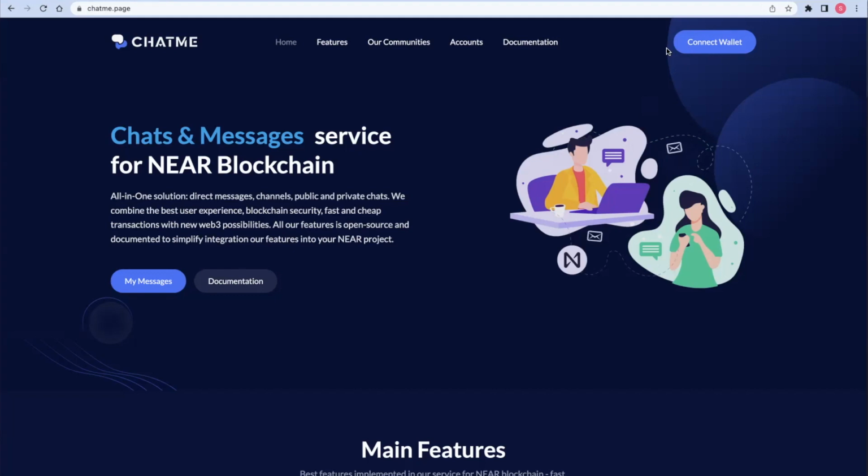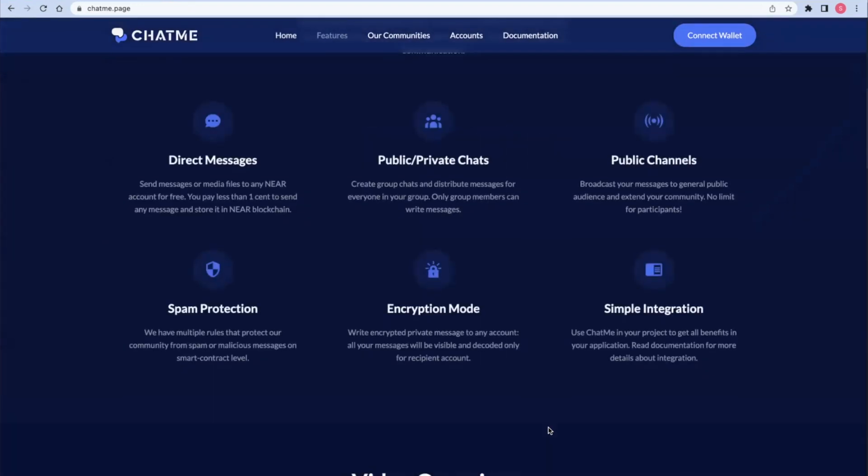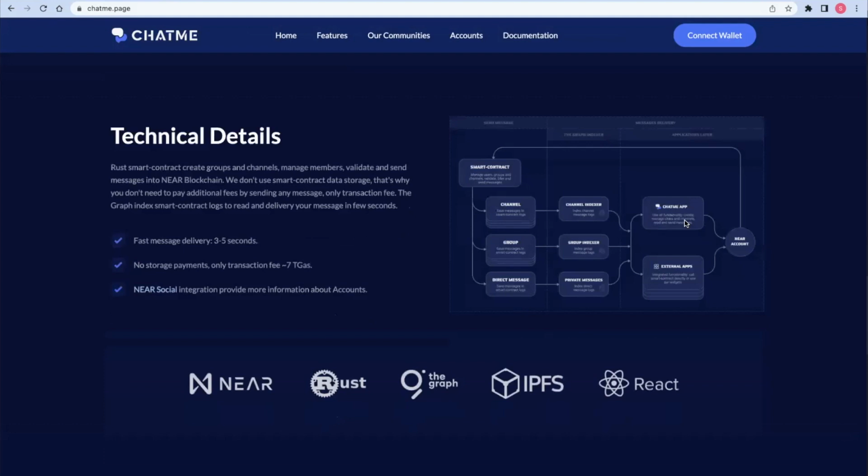Our main part is the smart contract. We use it for message validation, for spam protection, and for technical details. We're using Rust as the language for smart contracts. Users send messages to the smart contract. We don't store any data inside our smart contracts. That's why sending messages is really cheap. It means we spend 7 Tera gas. It's almost nothing if we compare with other transactions. And when we send a message, we validate it and store it in smart contract logs.